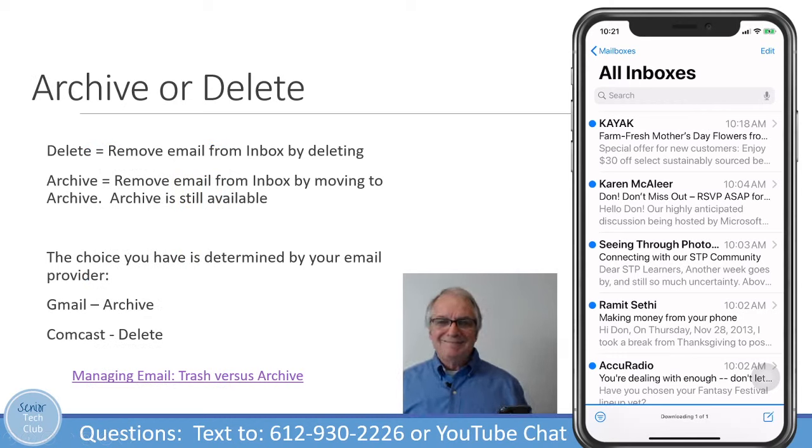When you did that, some people get delete as the action, which is off to the right. Some people get archive. The definition of delete would be real delete, right? So it would remove the email from your inbox by deleting it from your email provider. It is a full delete. You would not expect to be able to recover an email if you have deleted it.